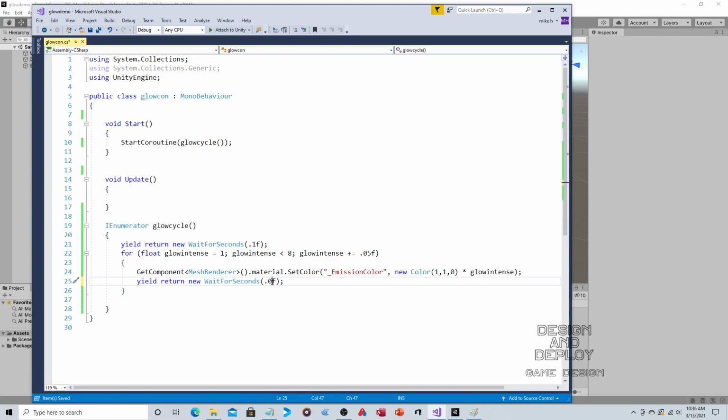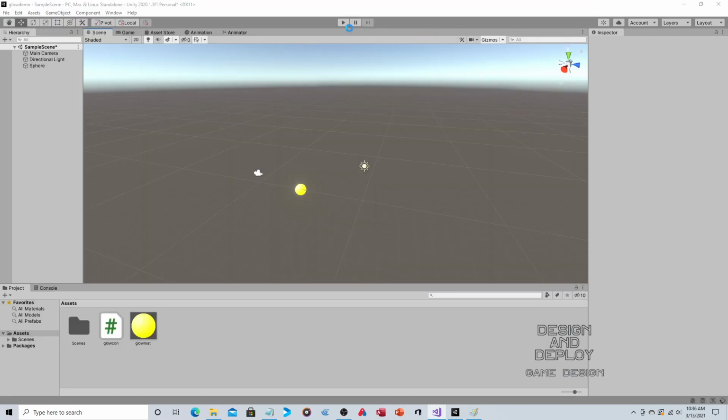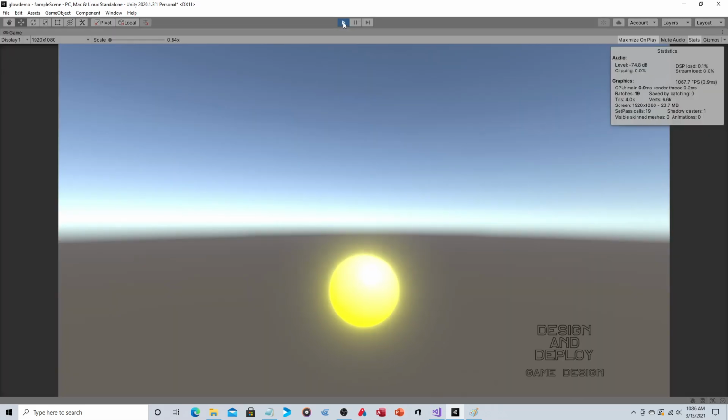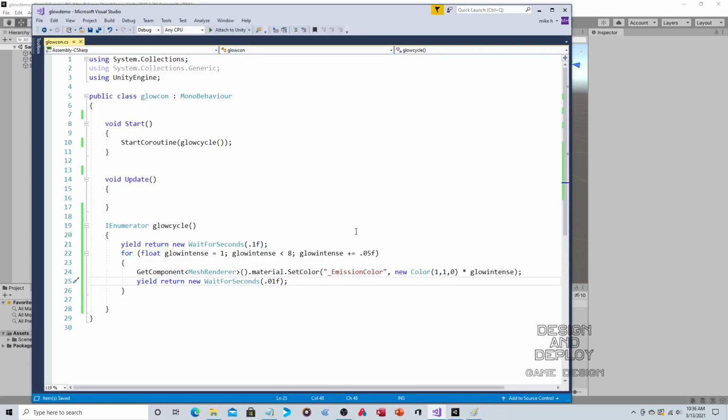So we want this to go faster, which means that we need a small number here. So let's make it 1/100th of a second and see how quickly that moves. Should be much faster. Might be too fast now. There we go. That actually looked pretty good.